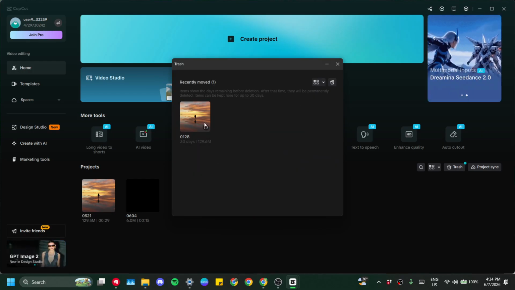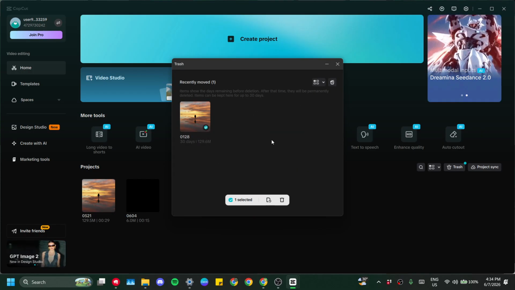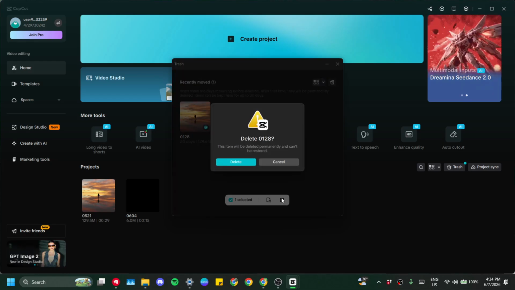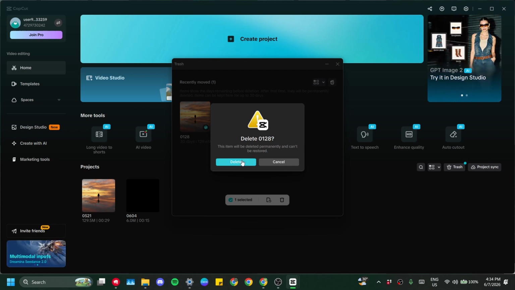And that's it. The project has now been removed from your dashboard, cleared from the trash, and fully deleted so it no longer takes up local storage space. If you're trying to keep your drive organized, this is a good habit to do regularly, especially after finishing larger edits. Thanks for watching, and now you know the fastest way to delete a CapCut project on PC.